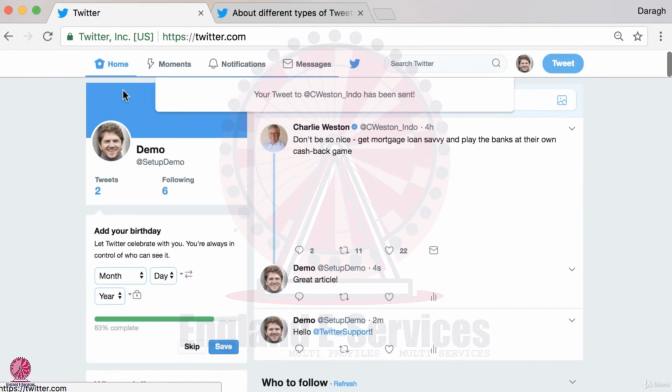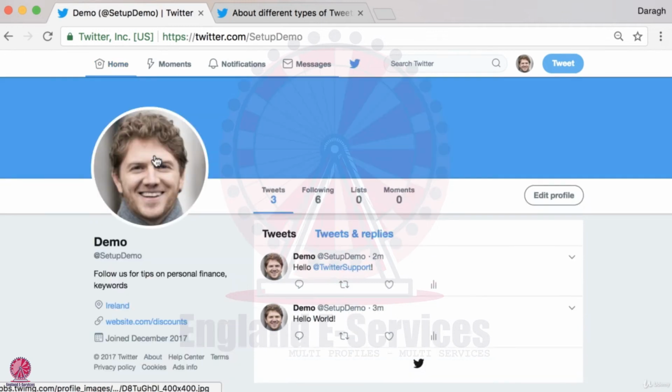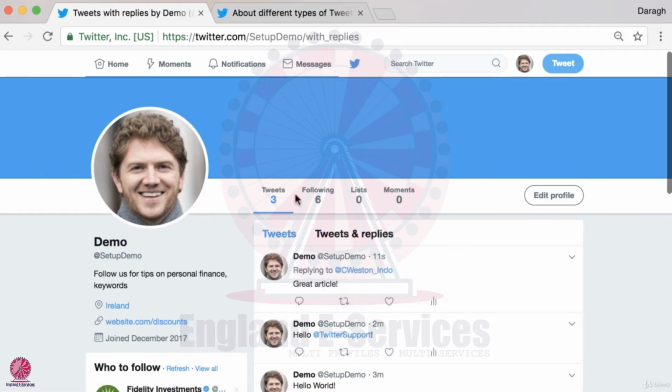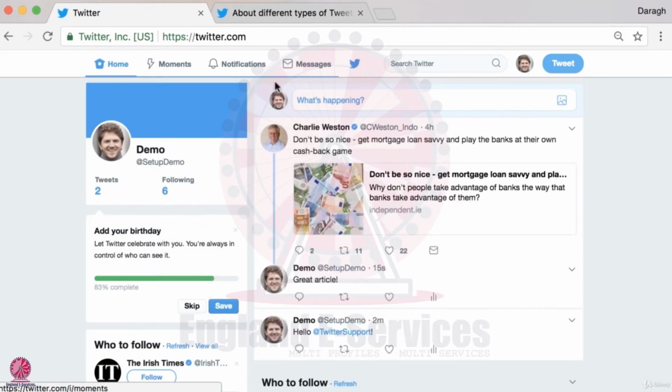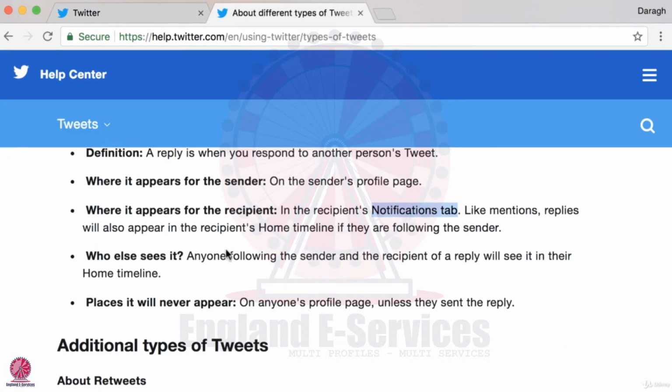So once again, this is going to appear in our tweets and replies here on our profile page. So you can see there. And it's also going to appear in the timeline of anybody who's following us. So let's move on now.